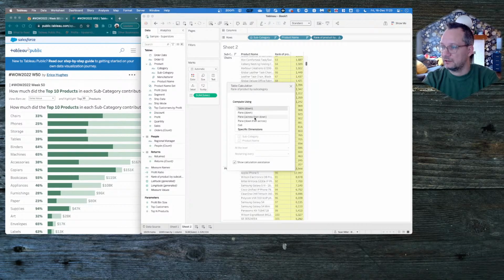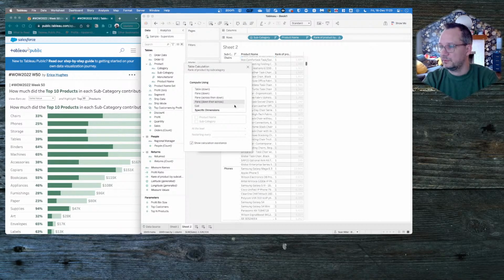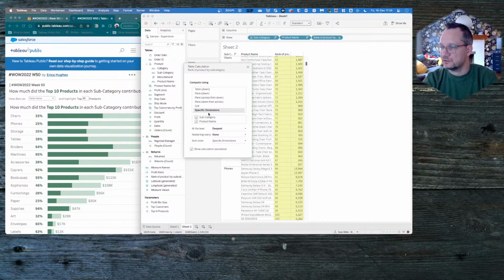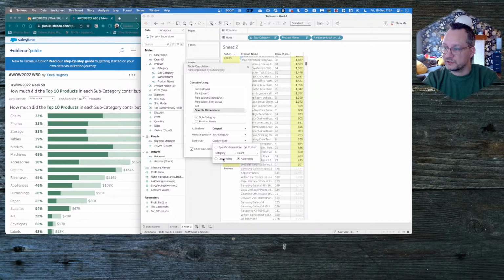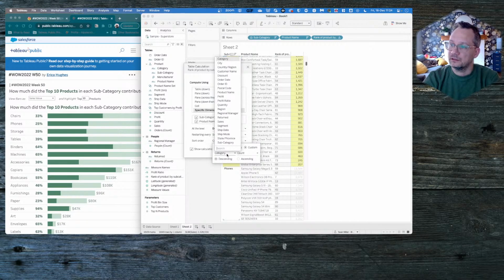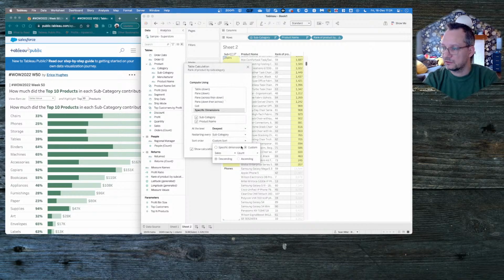And we don't want table down, we want pane down, right? And actually, we don't want pane down because that's not working. So we'll go to specific dimensions, and we'll restart every subcategory, right? So subcategory and product in that order, and then we'll restart every subcategory. Let's also, while we're here, just force a descending category. We want sales, and we want the sum of sales, right?